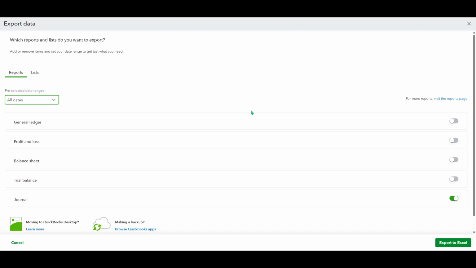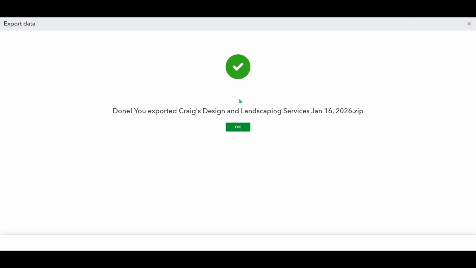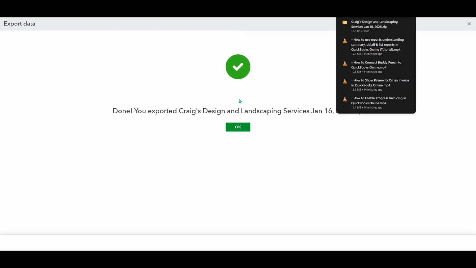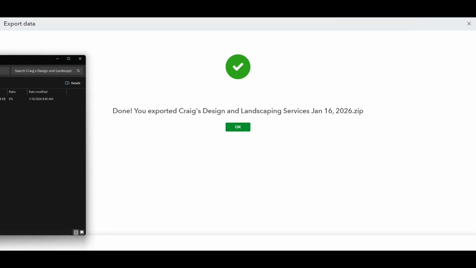Once you've confirmed your selections, click Export to Excel. QuickBooks will prepare your files and begin the download. Depending on how much you chose, you may receive a single Excel workbook or a compressed folder containing multiple Excel files. When the download completes, open the file to verify the contents and formatting.